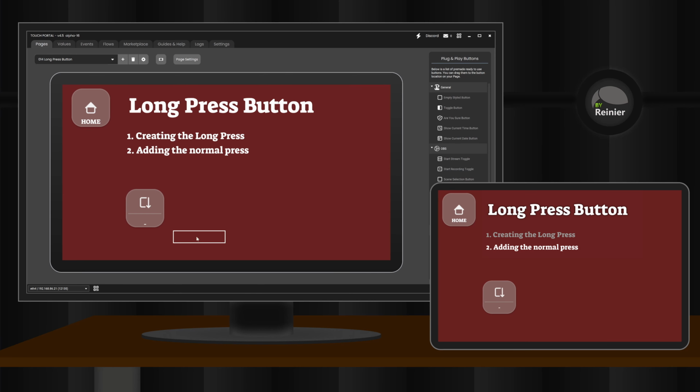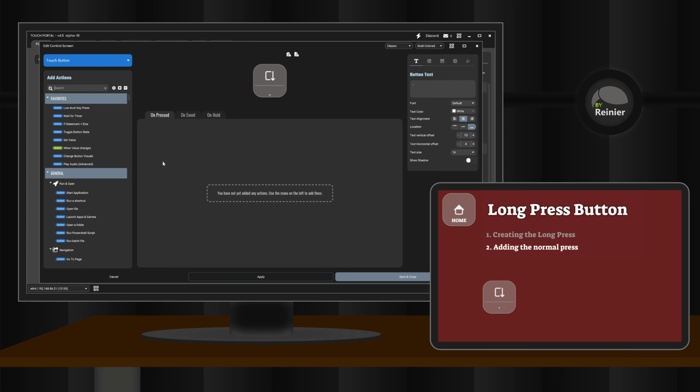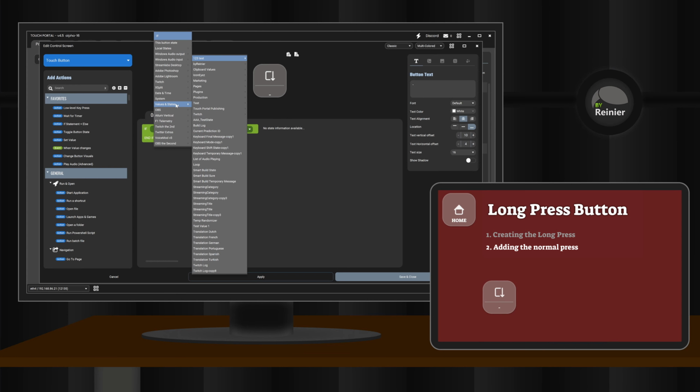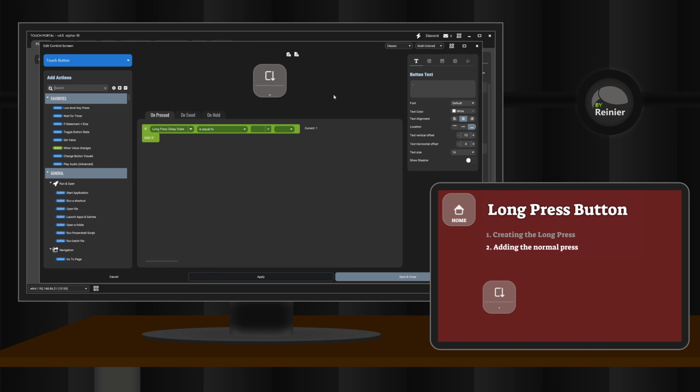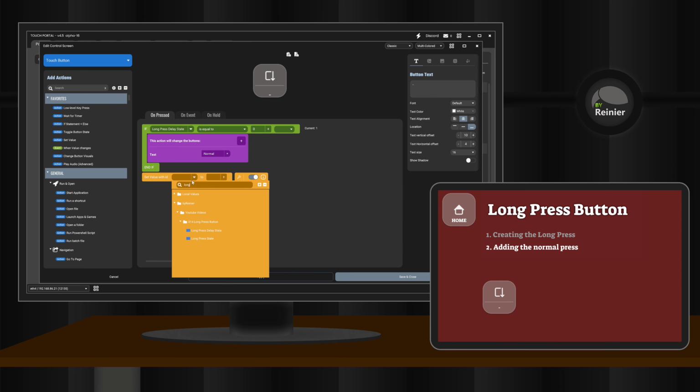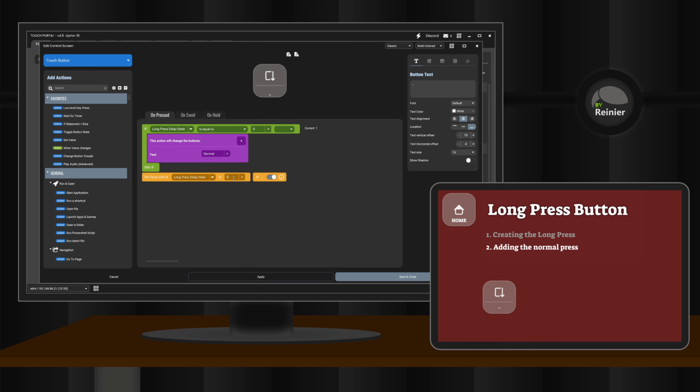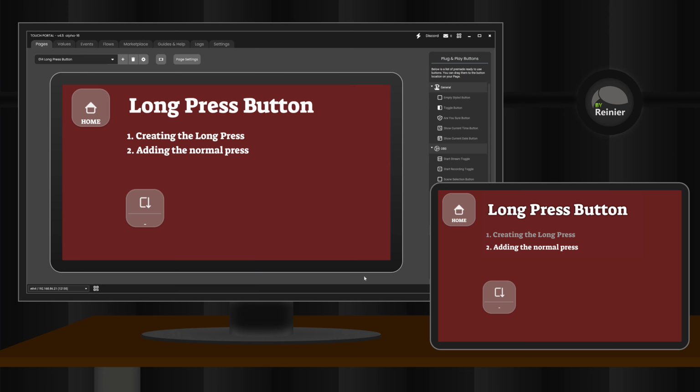In the on-press section, we need to implement the short press functionality. To do this, we first need to use the if statement to check if we are not in the long press stage. If we are not, and the long press delay state is 0, we will execute the short press action. In this case, it will just put the text normal on the button to indicate it is a normal press and not a long press. The last thing we need to do is resetting the long press delay state back to 0 so that we reset it no matter what.